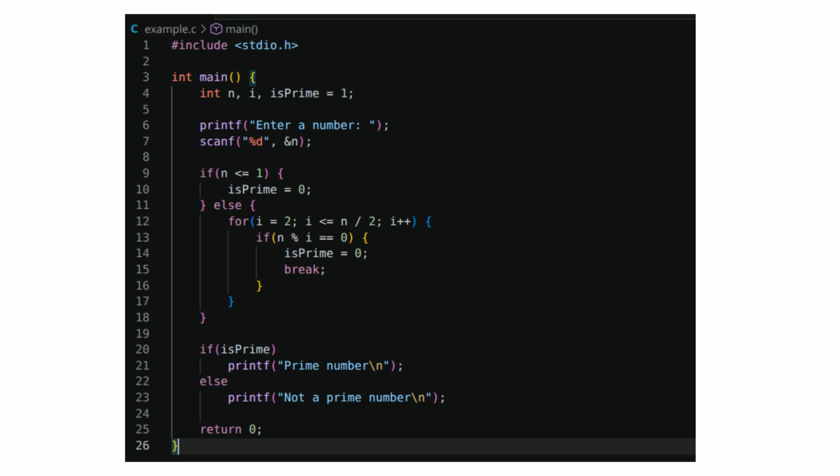On lines 6 and 7, we're just asking the user to enter a number and then reading that number into n. Pretty standard stuff by now. Now here's where the real logic begins.